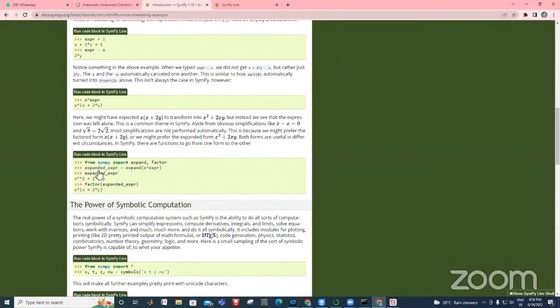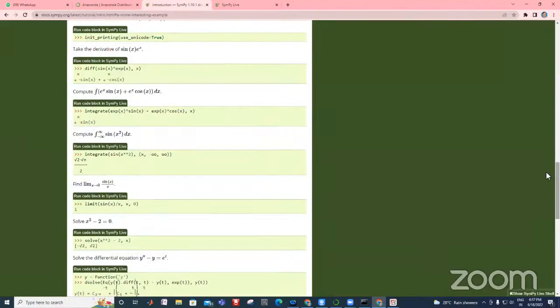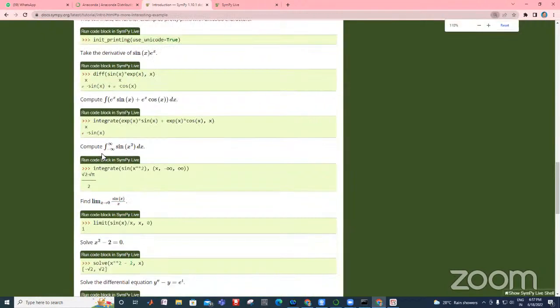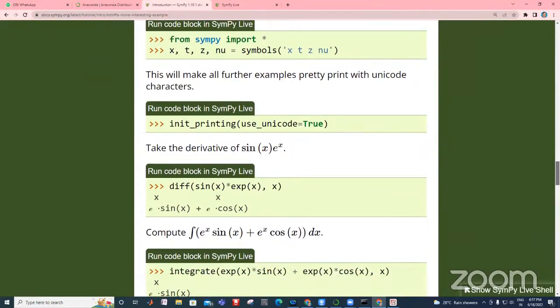So the power of symbolic computation, you can see at its place. These are the symbolic variables. Then you can use initial code also. This is the derivative, and for the integration, different examples are there. Also if you need finite integration, you can apply it. See this block. Increase the font size. All these are quite simple.